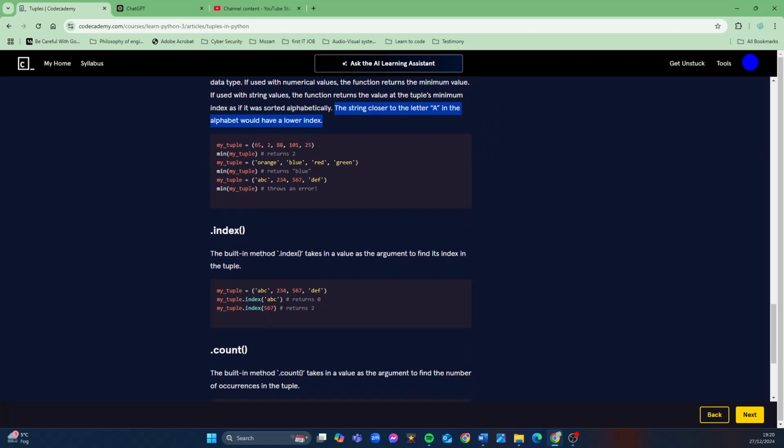So here we have my tuple, and we've assigned to it 65, 2, 88, 101, and 25. And then if we do the min function on my tuple, it will return the minimum, the smallest one, 2. Here we've got orange, blue, red, and green. The one earliest in the alphabet is blue. Good. So if we do min my tuple, then it will return blue.